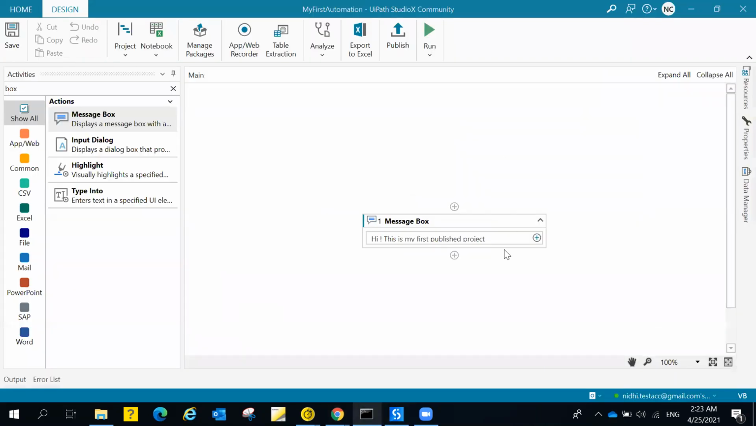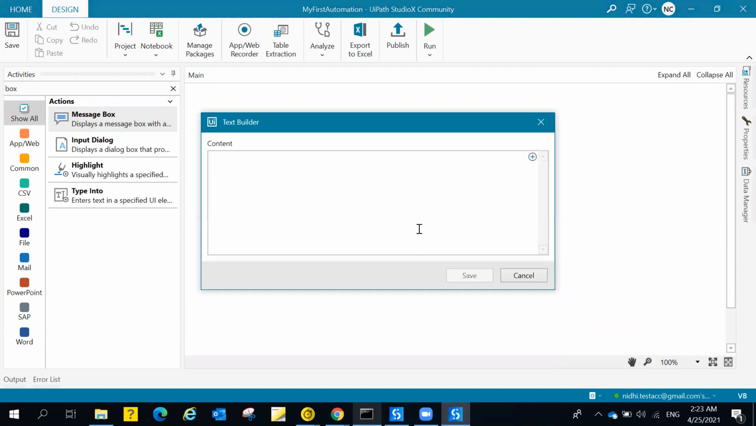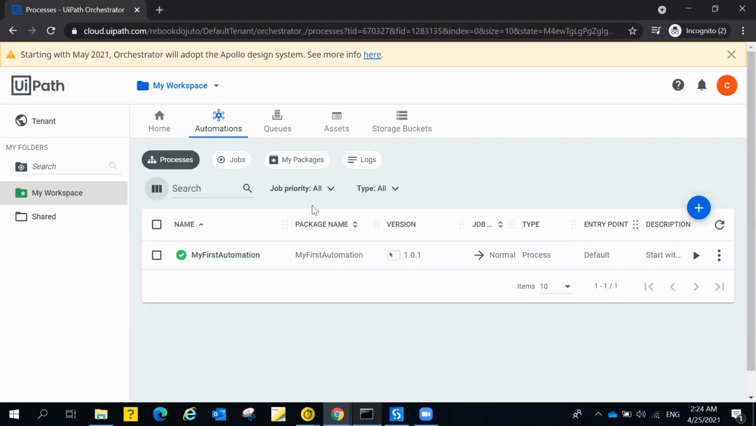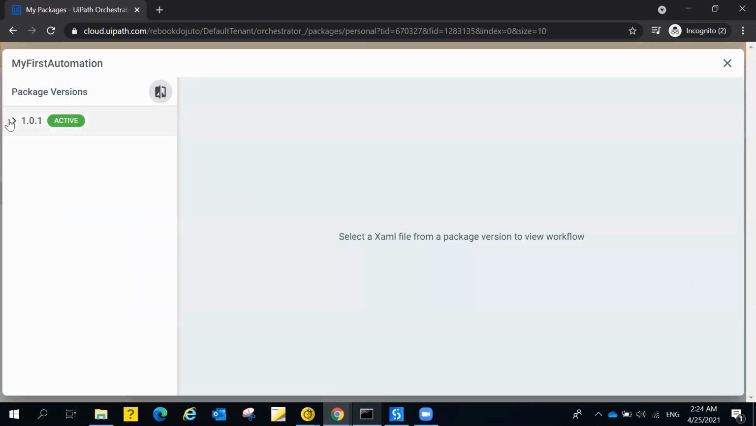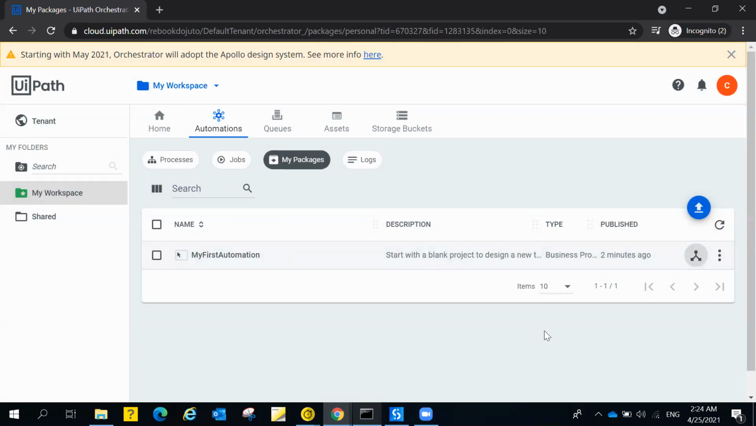Now, if you want to make further changes in your process, for example, if I add one more message box and say anything, and then click on the save button, I have made the changes locally in my Studio X. But if you go here and see in the my packages, and explore, you can still see that it is only showing one message box. Why? Because we have not published it yet. That is why it will not reflect the changes in the orchestrator.